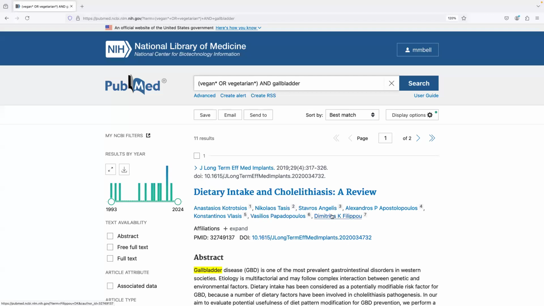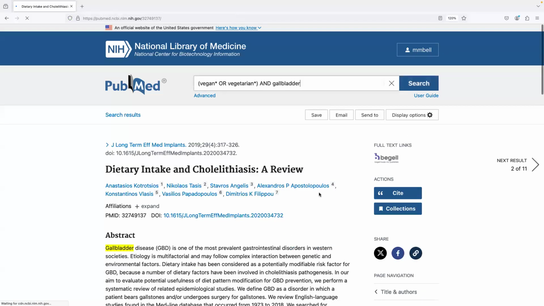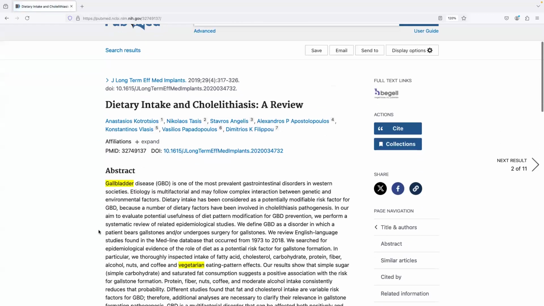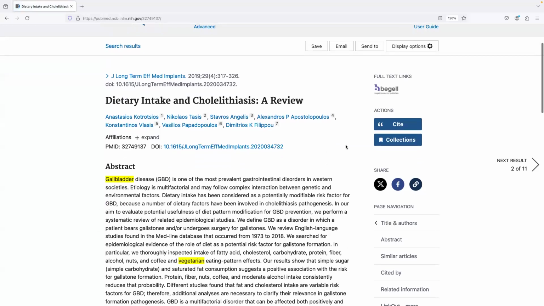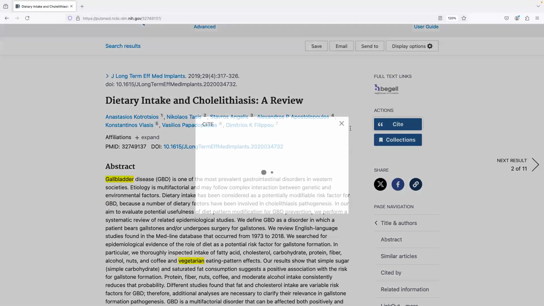Okay, so we have our search. If we want to go over what we're actually seeing here, on the abstract page, we see on the right there's Cite.